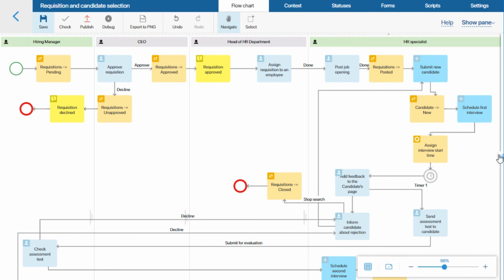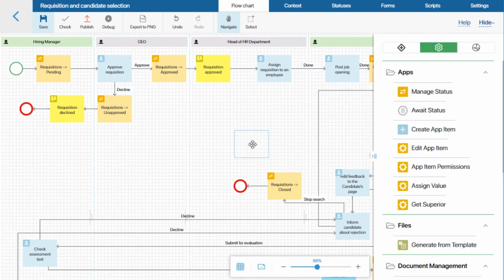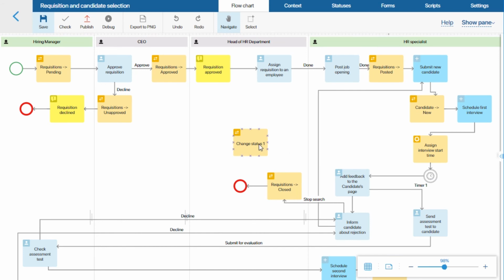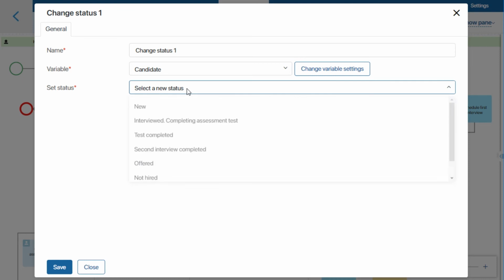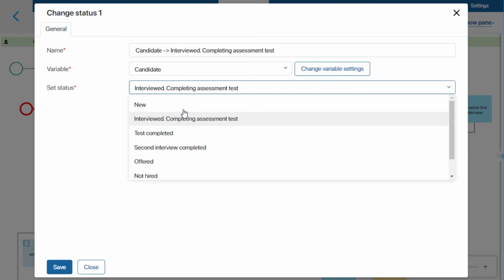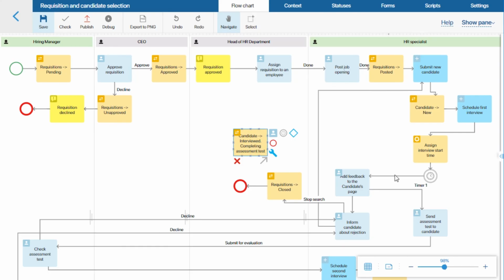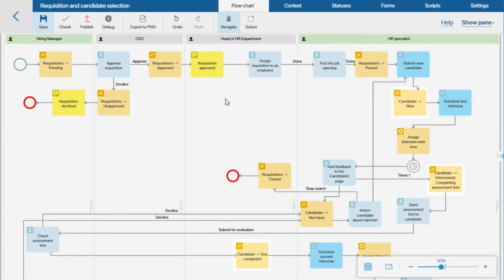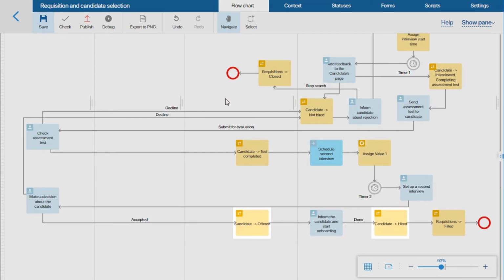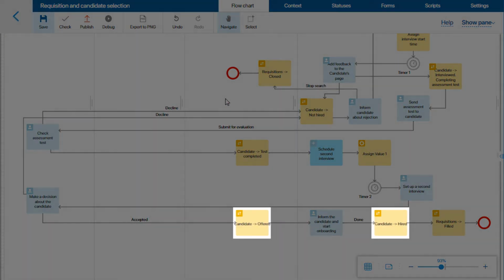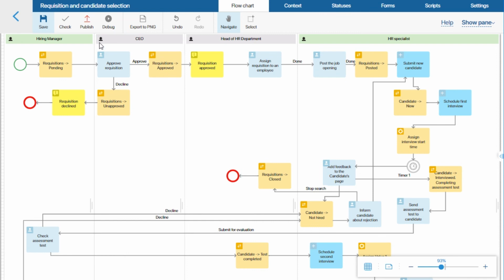I will then add another one after the Add Feedback to the Candidates page task. Here, I want the status to change to Interviewed, Completing Assessment Test. Let's add several more Manage Status elements to the diagram. And then publish the process.